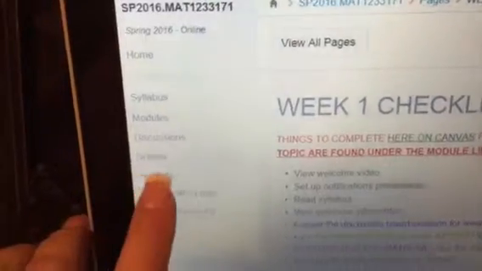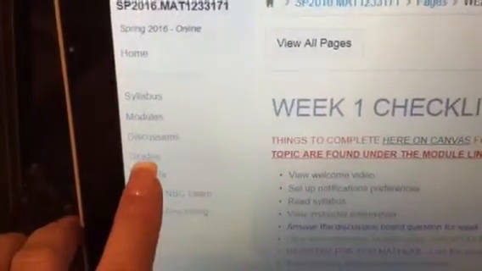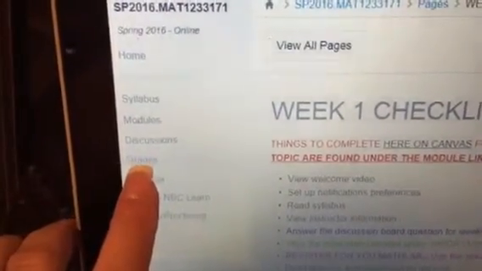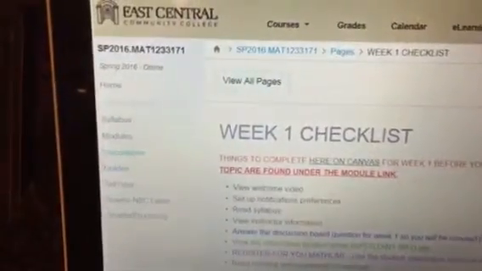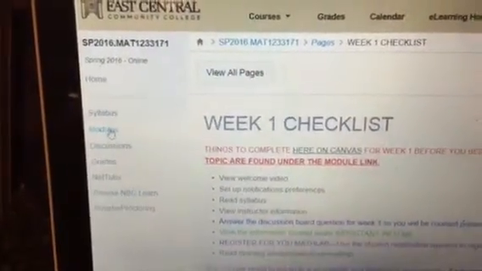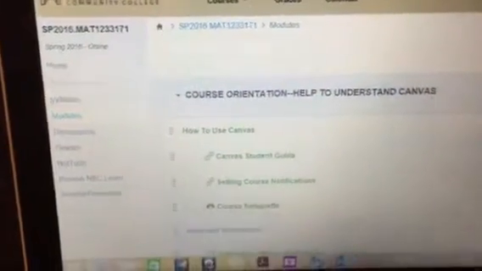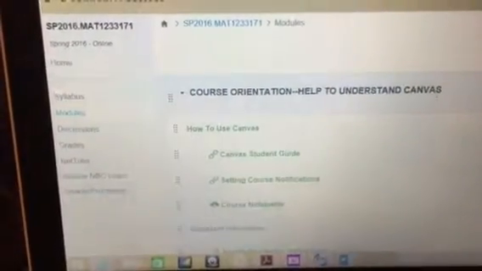There is a discussion board right here. Every week you have to answer a discussion. This is for attendance. Be sure that you do that. It's extremely important. This is where I will transfer your grades from the math lab to this grade book. The modules is where you'll find everything. Okay, this is all your information to get started for this class. So let me go back to the modules right here. All right, that's how to familiarize yourself with Canvas.